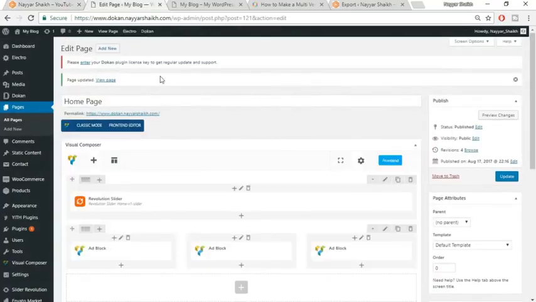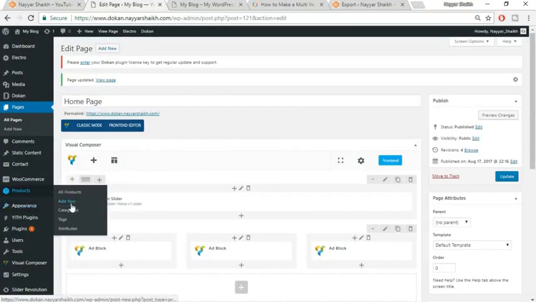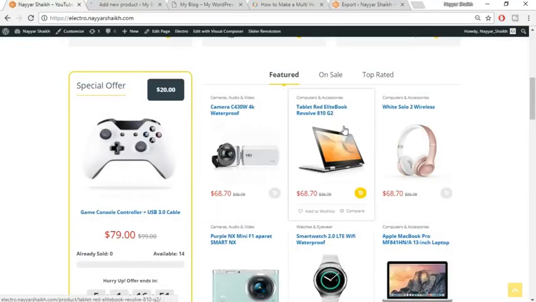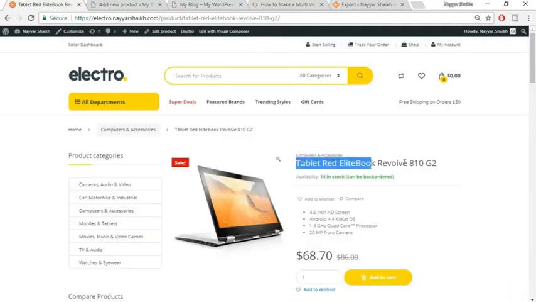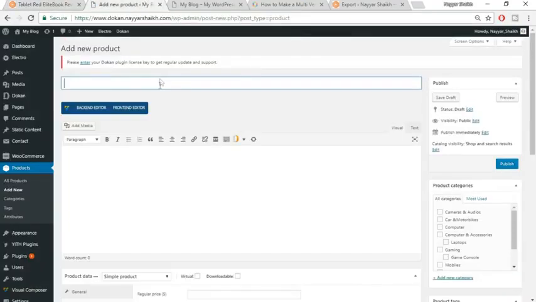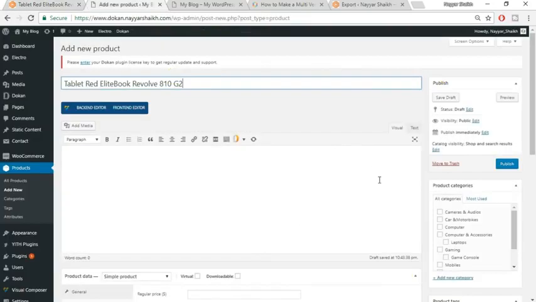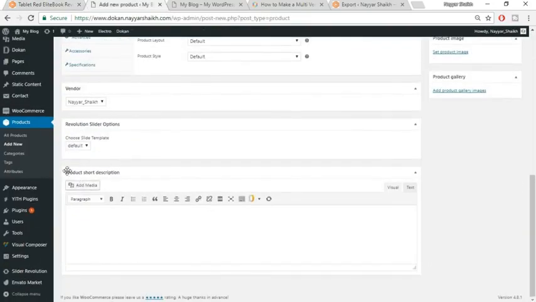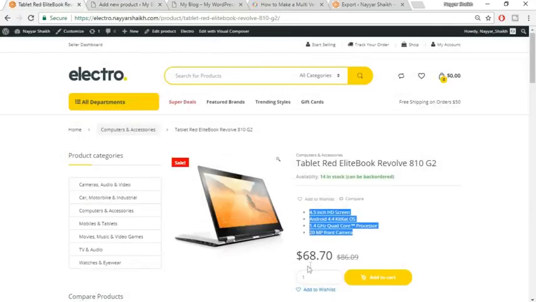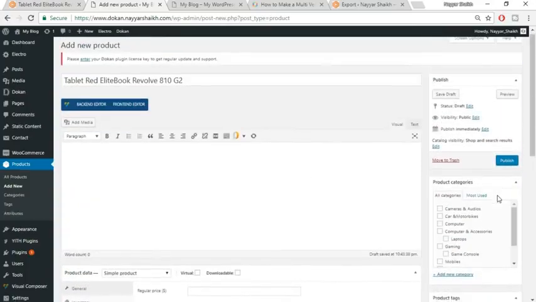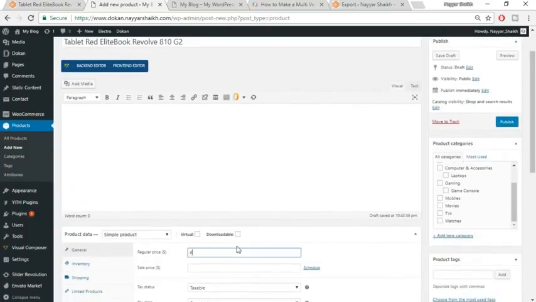Okay, so again, come back to your dashboard, go to products, click on add new. Now let's add this product. Let's copy this title, paste it over here. Then we have the product short description, just copy it from here and come at the bottom. Here we have product short description, paste it over here. Okay, then it is $68, so let's put in the price over here, $68.